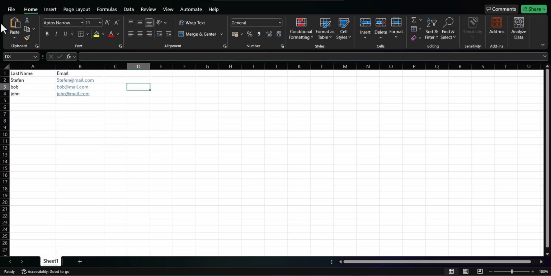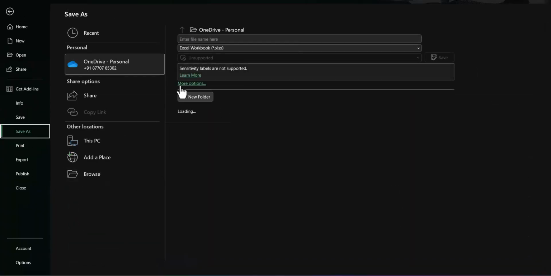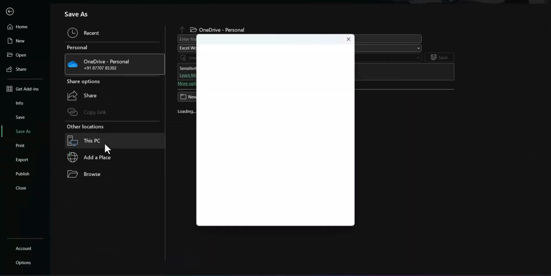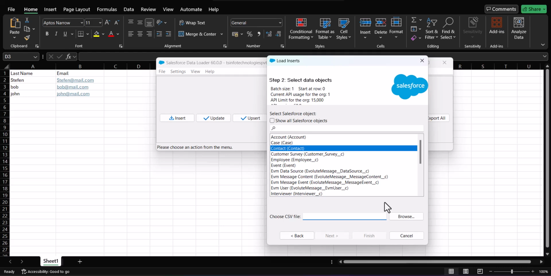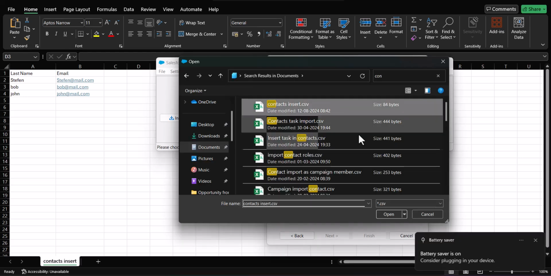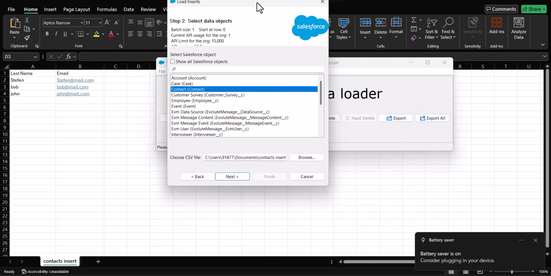So here I need to save the file. Select the location in your system from where you can access this CSV file, and after saving the file, go back to the data loader tool, and here click on the browse button. So this is the file I have created right now, and after selecting the file, click on the open button. As of now, the CSV file is selected, and here click on the next button.